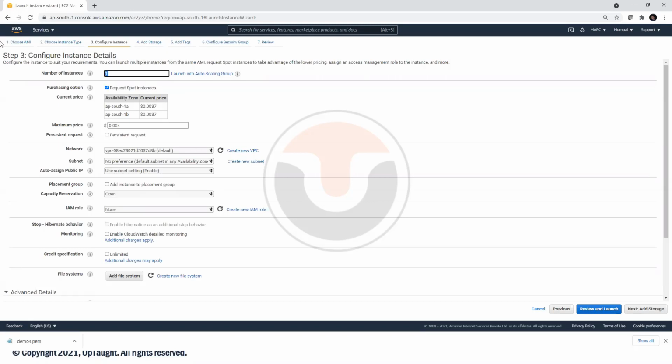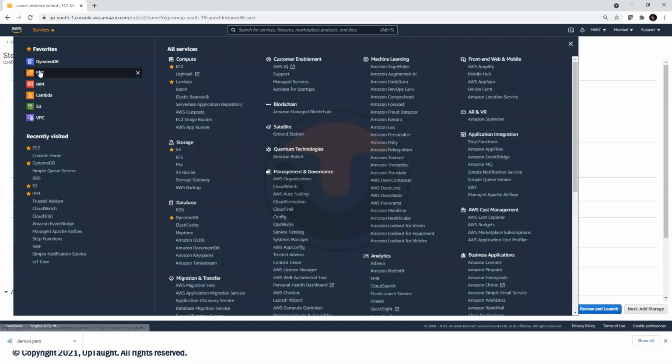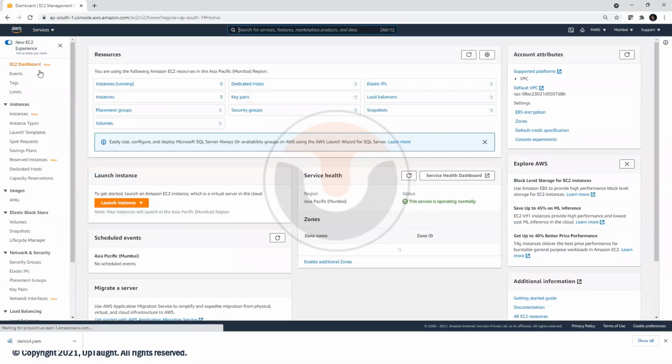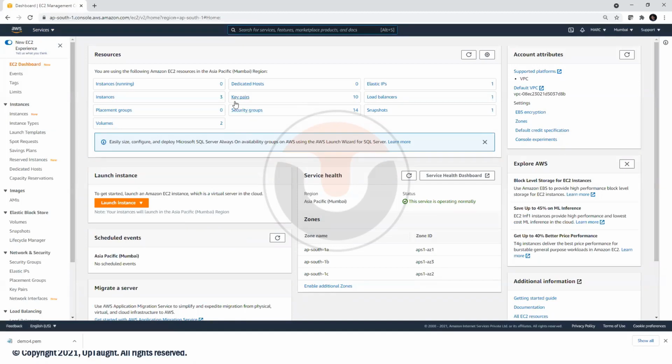Okay, two options. One, you can go to the console, and from the console, you can look for spot instance. Option number 2, while creating an instance at step number 3, you can bid for a price only for a single instance. Okay.